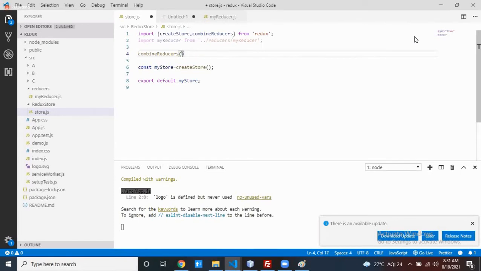My combine reducer takes one object as an argument. Only one argument, and that is an object. Now inside this object, I have to keep all my reducers. Can anyone tell, inside this object, in what form do we insert the data? Properties. A property is nothing but a key-value pair. For the key you can put any name. The value is your reducer name.